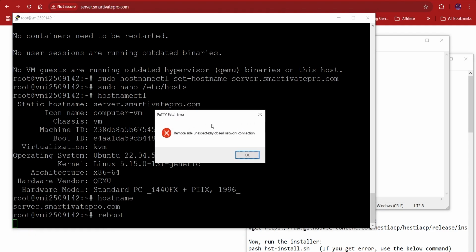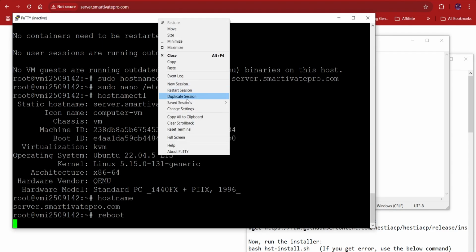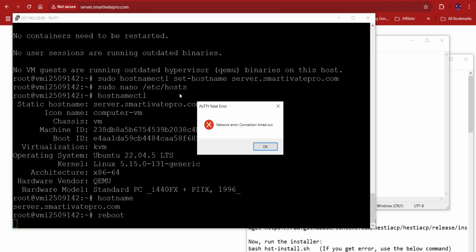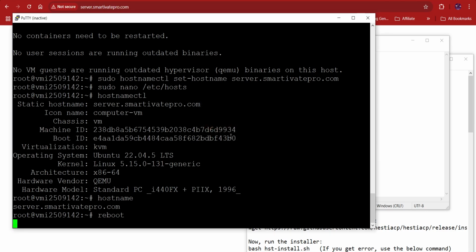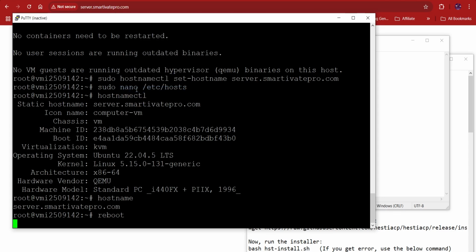The Putty has been stopped. Just right click on this side, then click on restart session. Sometimes you get an error. When you get an error, don't panic. Sometimes it's the reboot process, so just give it some time, then start again. As you can see, I had an error, so I'm going to click OK, give it some time and try again. I'm going to right click here, then click on restart session.